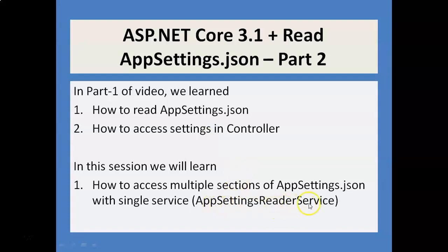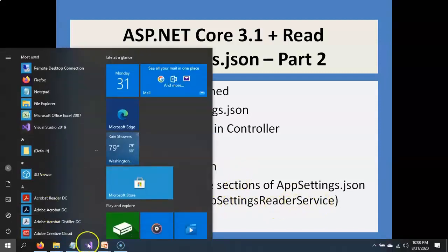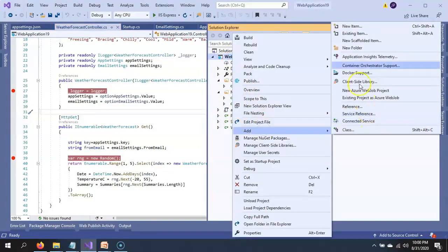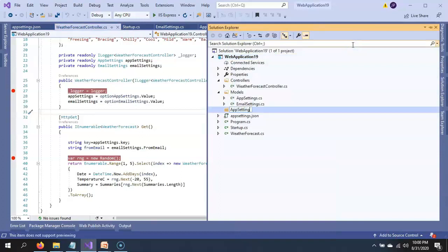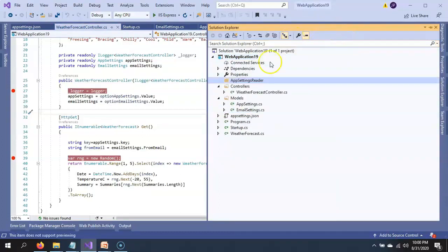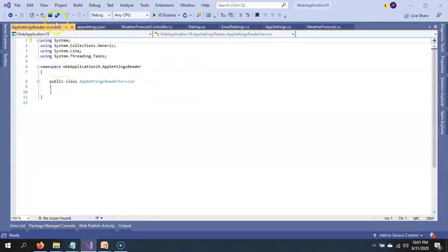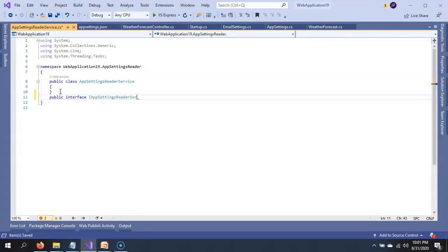So we will create an AppSettingReaderService in the project. So let's start. Let's create a folder AppSettingsReader. We create a class AppSettingReaderService. In this service we create an interface IAppSettingReaderService.